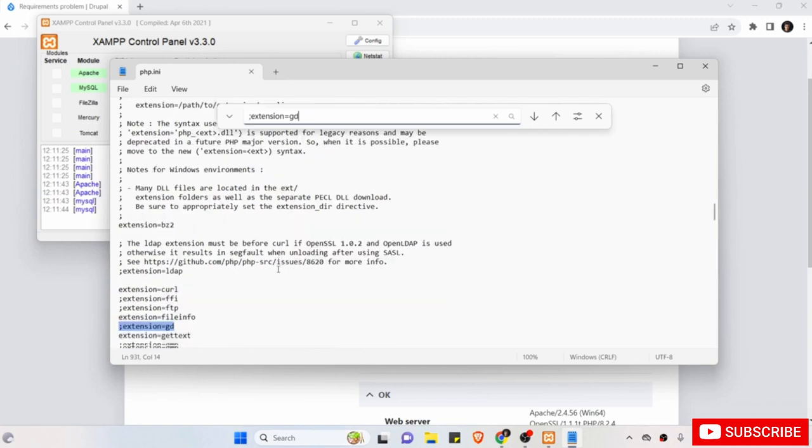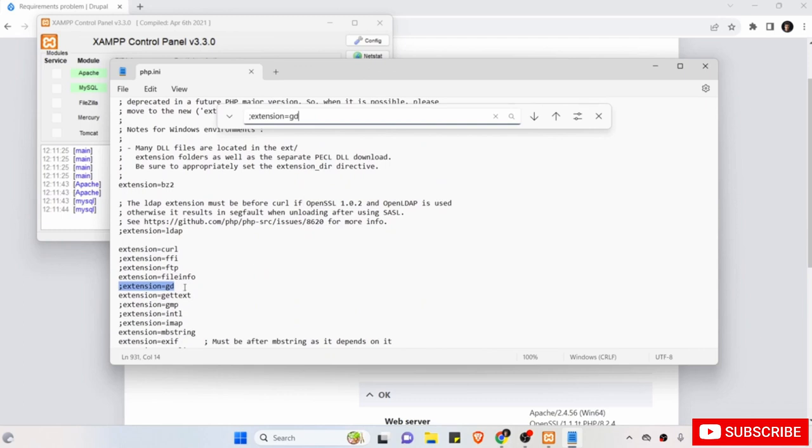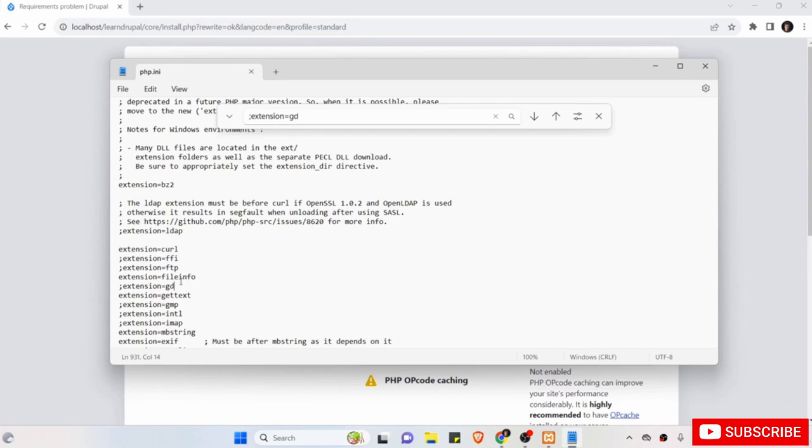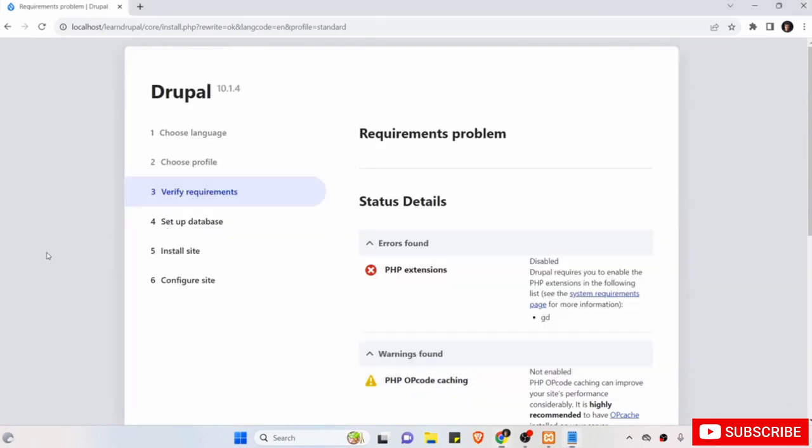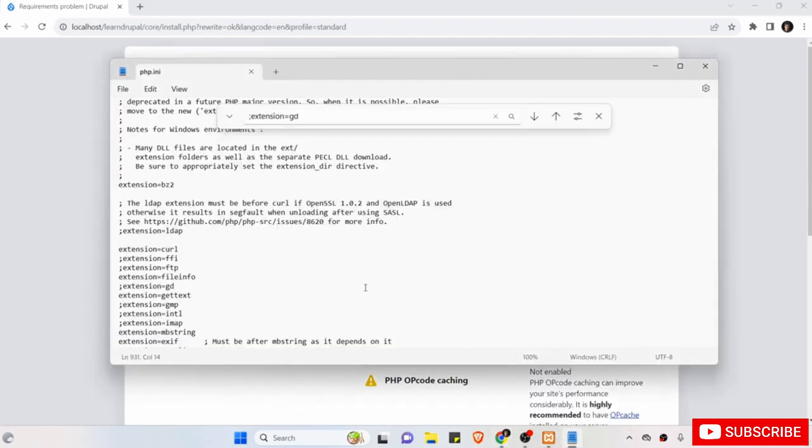Now this will bring you to this area where this code exists and we are going to enable this. Right now this GD extension which is required by Drupal to run is disabled and we are going to enable it. You can see here that the error is that we are unable to find the GD extension, so we are going to enable it right now. So I'm going to go back to this notepad and here I am going to remove this semicolon.